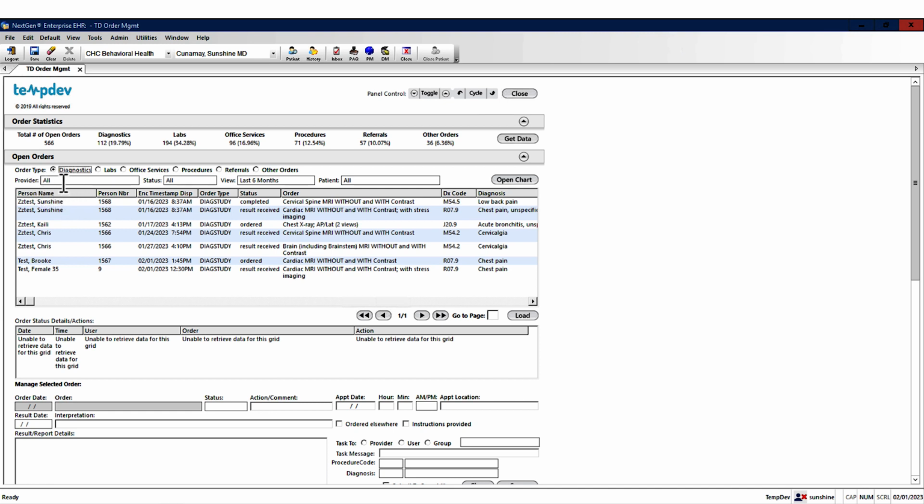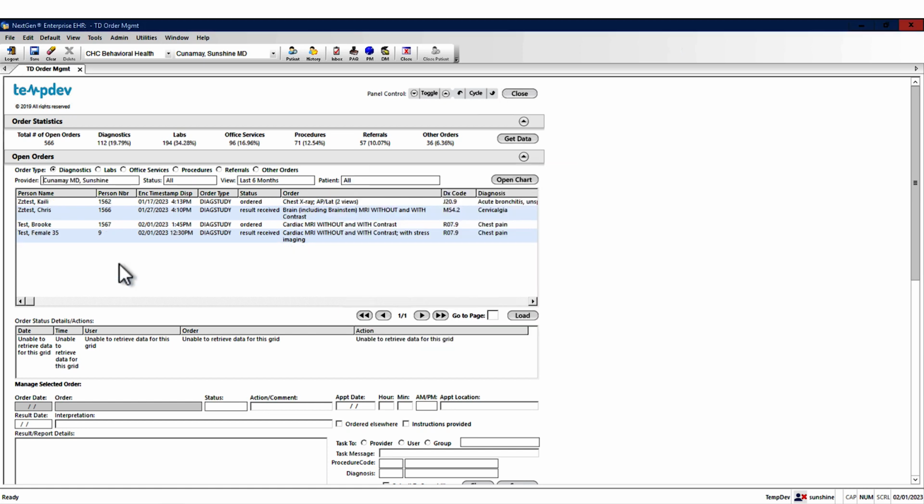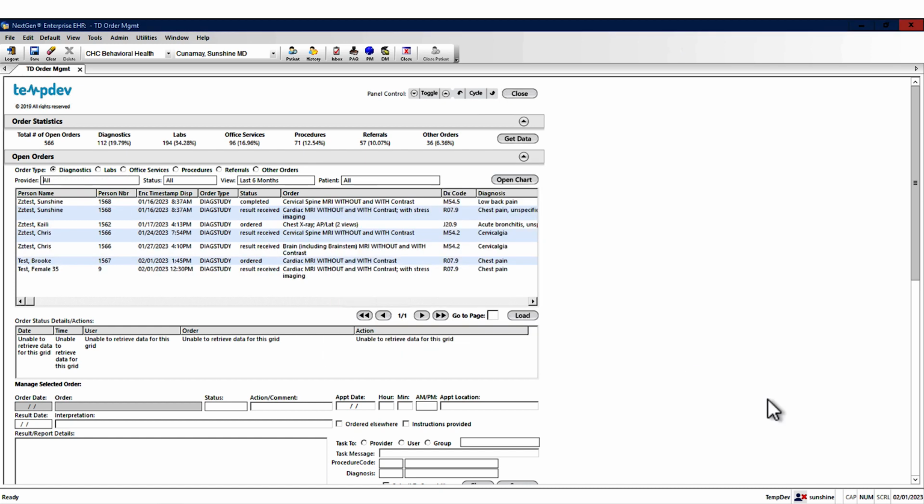If I wanted to drill this down to a specific provider, I can click in this field and choose the appropriate provider. Let's go ahead and look at Dr. Sunshine. When I choose Dr. Sunshine, these are the diagnostic orders that were placed by Dr. Sunshine. If I wanted to go back to the list with all providers, I can click back in the provider field and choose all. Okay, let's see this in action.